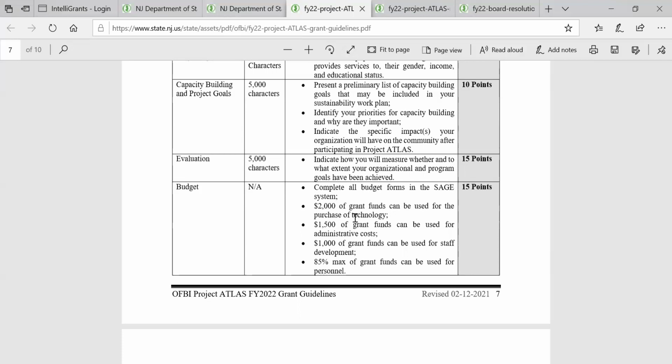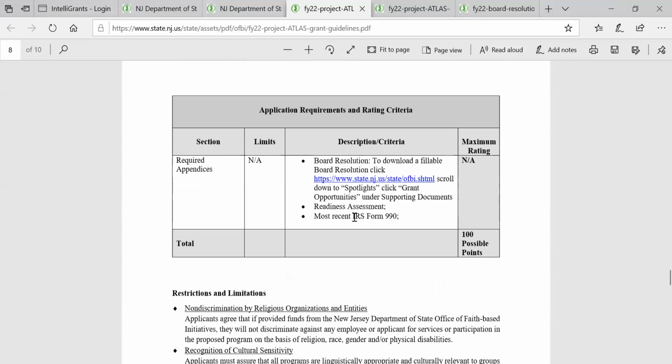85% of the grant awards can be used for personnel, meaning that, if you're going to implement the pilot project, you can use 85% of the award to make sure that you're able to do that, right? In personnel and hiring folks or keeping folks on board. Now, remember, it's $10,000. So 85% of $10,000 is what, $6,500, something like that. So it's not like it's a whole lot of money.